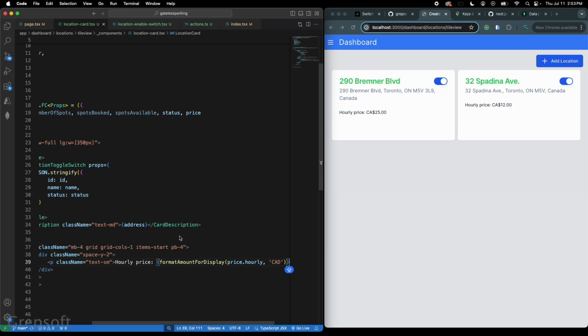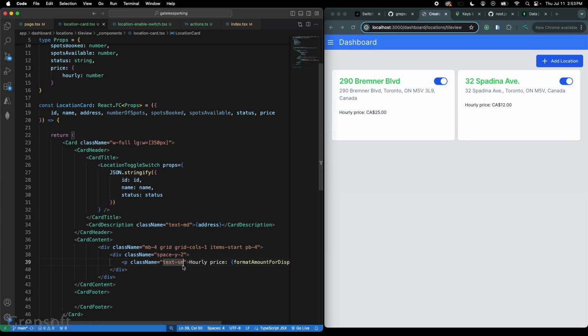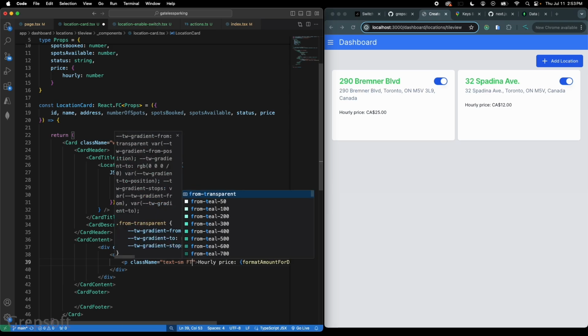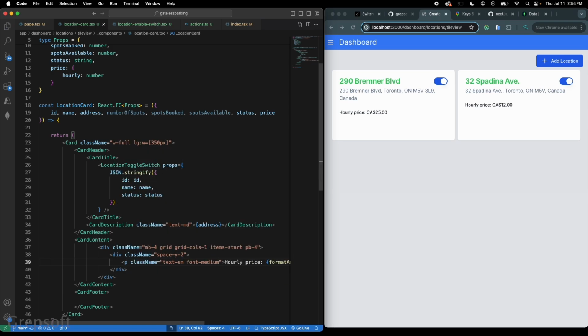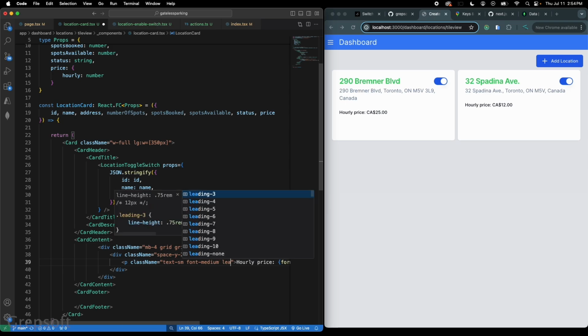The price is coming, and then I think we can give it some more classes. So I'll say font medium. That's gonna do that, and then finally leading.